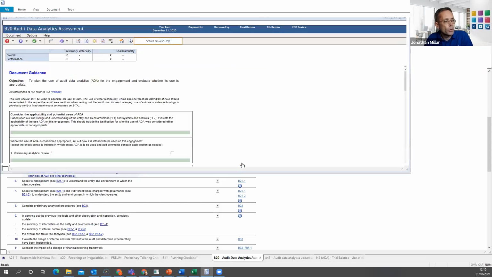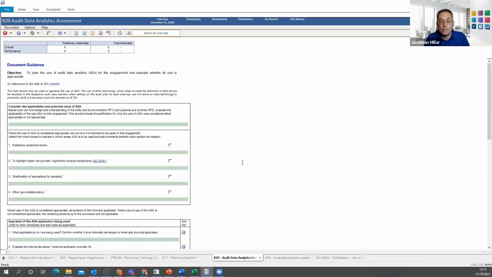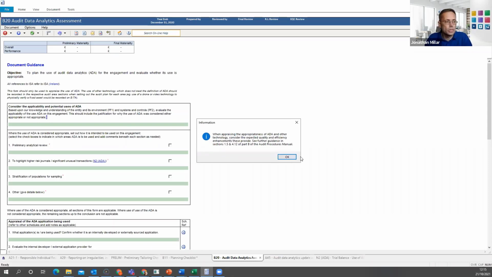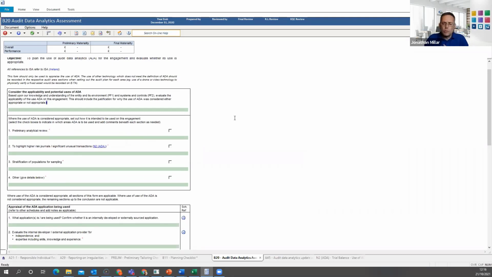But then what we do is we have this B20 document, which is where we make this appraisal and assess the actual use of audit data analytics in your engagement. You've got to justify why you're going to be using it. And as we've said, there is guidance in here which refers back to the audit procedures manual that you can then look at. So the very first question that you consider is the applicability, the applicability and the potential use of audit data analytics.